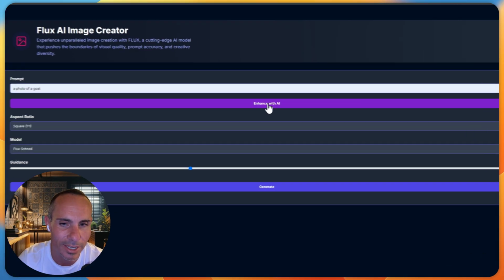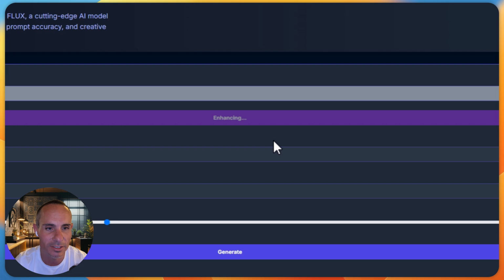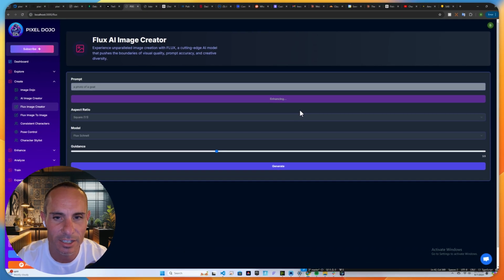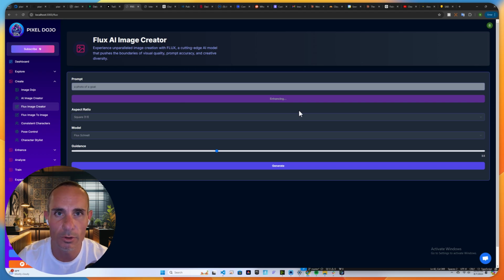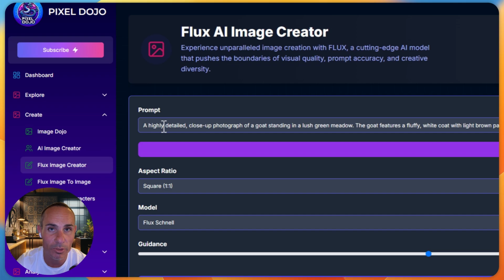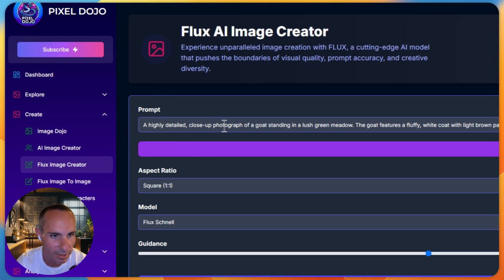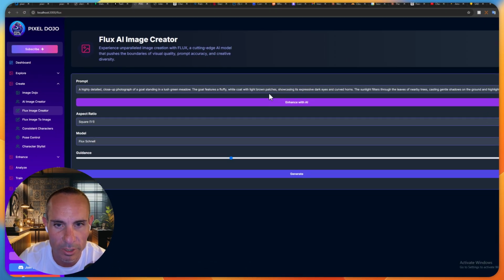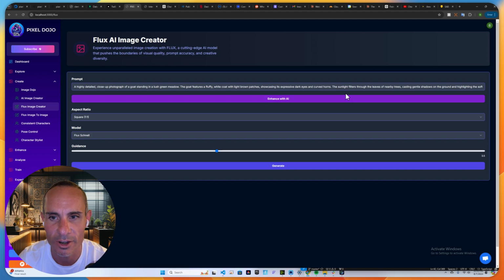we're going to click this brand new enhance with AI button. What this does is send the result back to a large language model that's processing it. It adds things like enhancements to the photo, color, mood, background, all of those things, and you can see it comes back with a much higher quality prompt. A highly detailed close-up photograph of a goat standing in a lush green meadow. Goat features a fluffy white coat with brown patches, showcasing its expressive dark eyes and curved horns. It goes on and on and on, explaining about the scene and the setting and everything else.